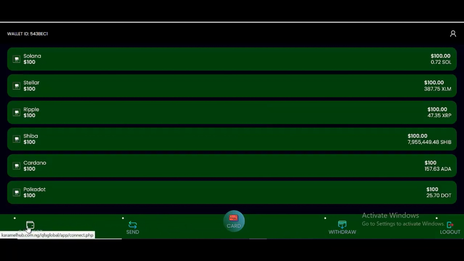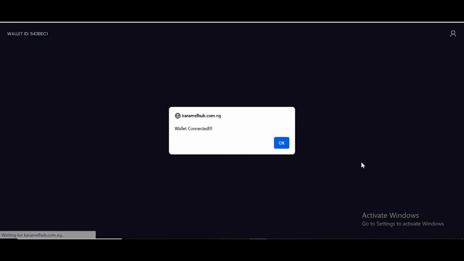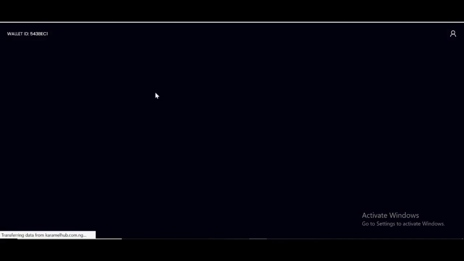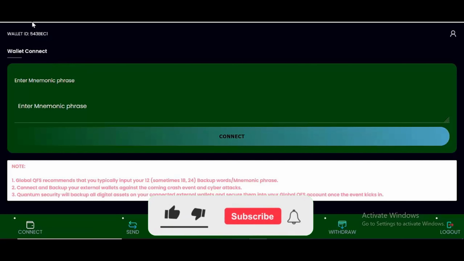So we have to click on connect wallet. You can connect your wallet here. You just put in the phrase, just paste that there. After pasting that there, then just click on connect. You can see wallet connected successfully here. All right, perfect.